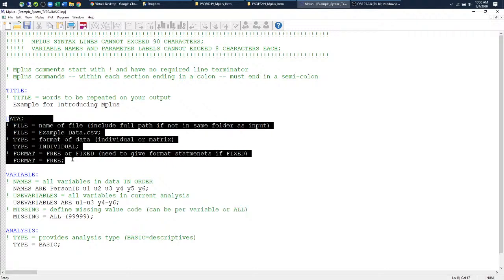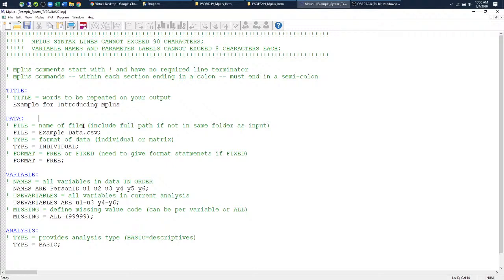In the data section, it explains to M+ what your file format is. So file equals the name of the file. M+ will only take text files as input. You cannot directly import SAS datasets, Stata datasets, R datasets, or any other kind. They have to be converted to text. It will take files with a DAT extension, or files with a CSV extension. CSV stands for comma separated values.